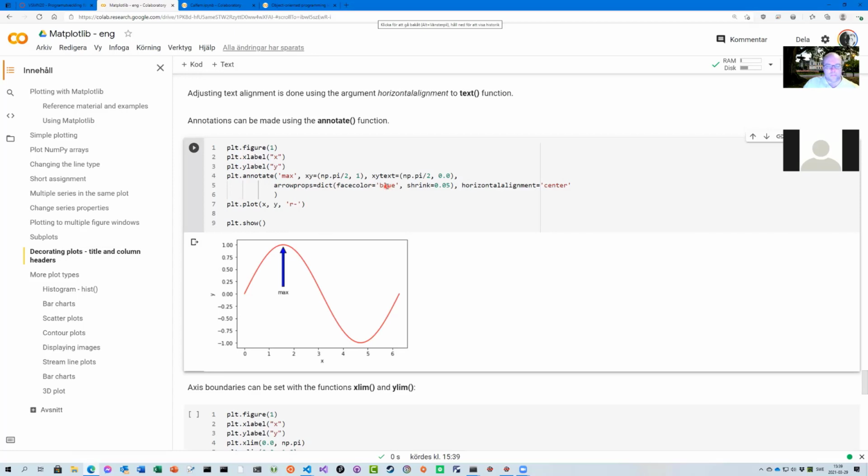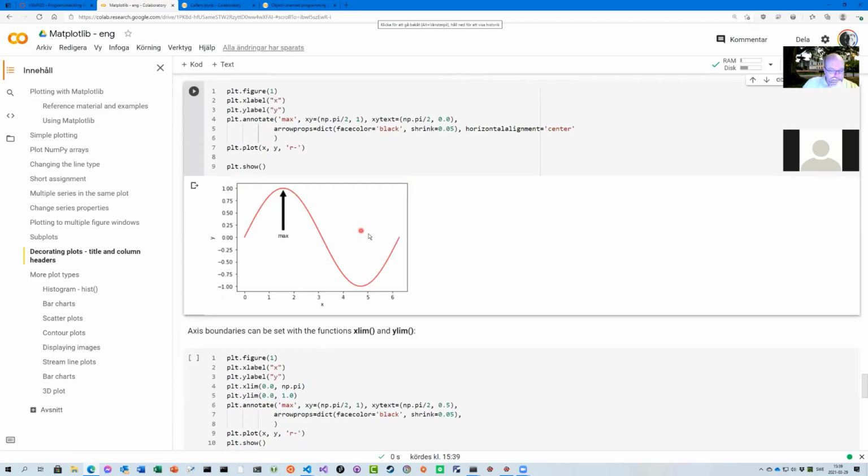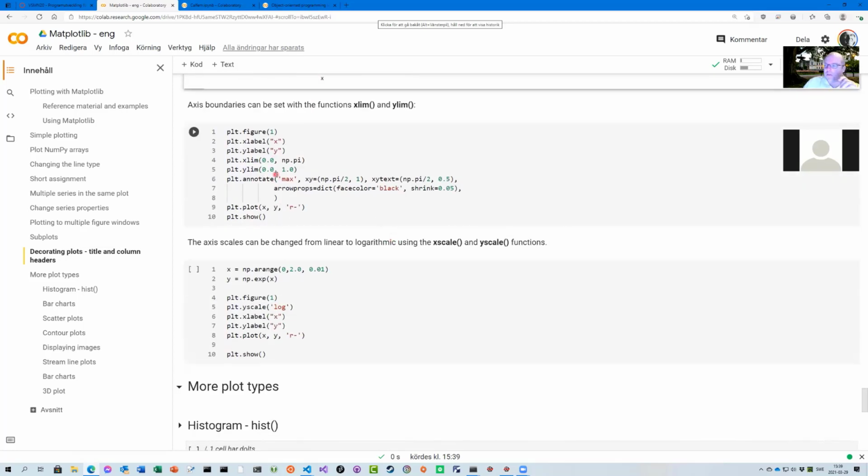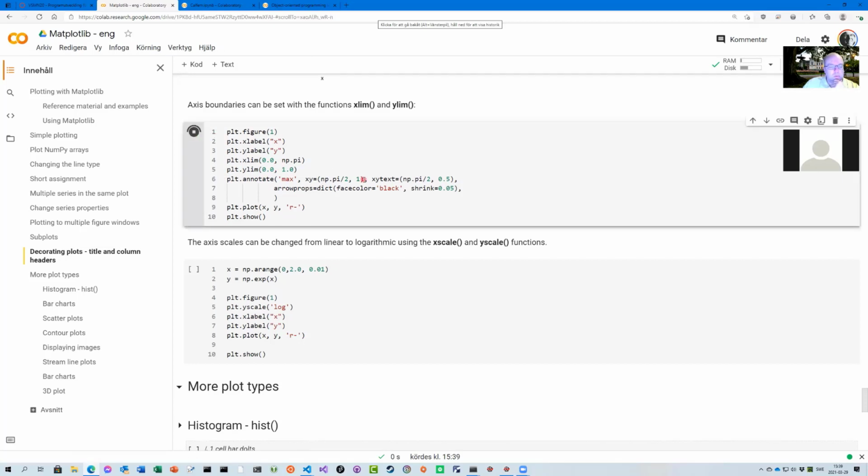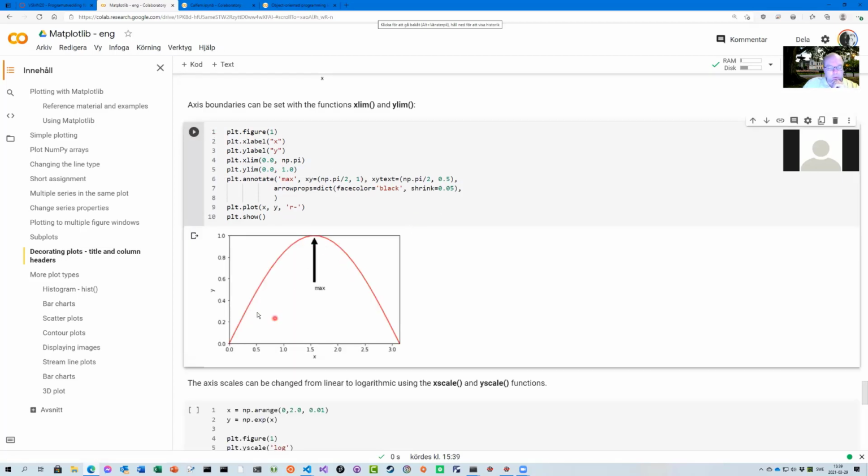That works as well. You can control the axis limits using the xlim and ylim commands, and that will constrain the axis to your window, so to speak. So this is the starting x point, end x point, y start, and y end here. So you zoom in on this position from 0 to pi, and then going from 0 to 1 here. So that seems to be correct.